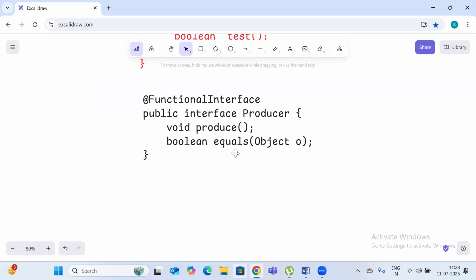If in a functional interface you add any method of the Object class as an abstract method, this interface is still considered a functional interface only. It looks like two abstract methods are there. But actually there is only one abstract method, because one method is similar to an Object class method.